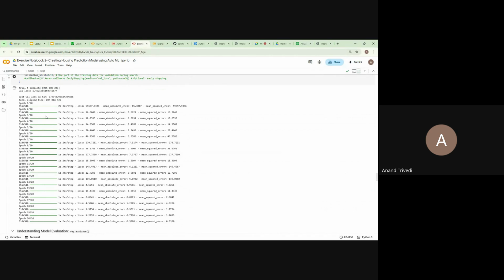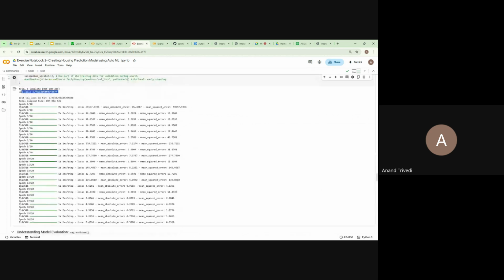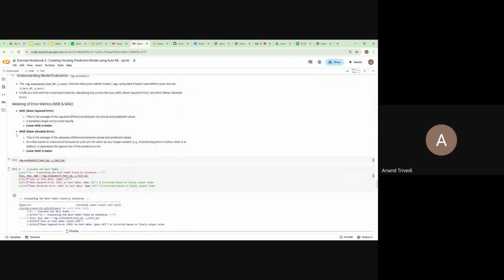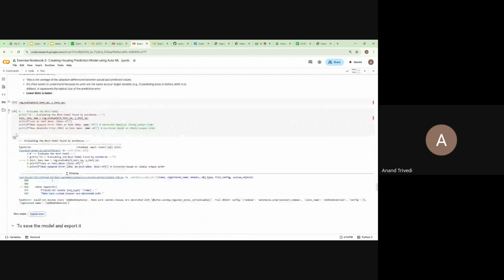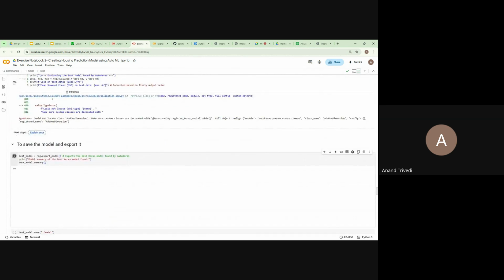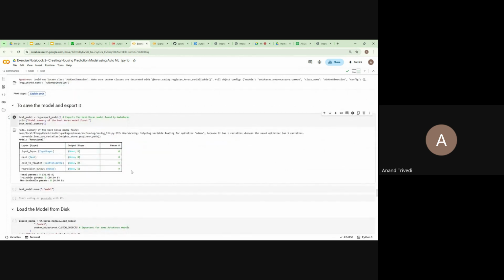So what it has done: validation loss has completed, and then the best model, whatever was present, it was able to save that model. This is the model that it did choose. It was able to choose the best model. This model isn't very optimal because we just trained it on 20 epochs, just 5 trials, and we did not even select the features. So this is not going to be a very optimized version of the model. But yes, what we did was create our first model.